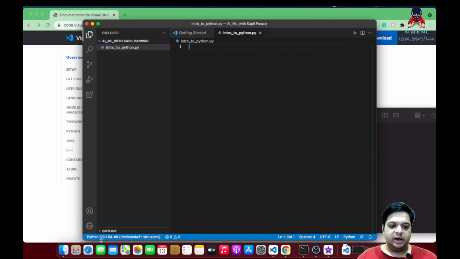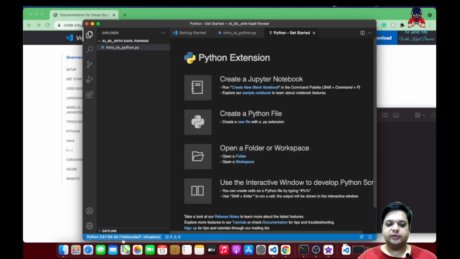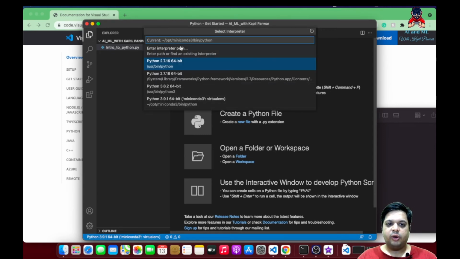And if you see, I have installed Miniconda 3, so you'll see Python 3.9.1 64-bit, and that's also available from the Miniconda 3 virtual environment. Now, if you have installed Miniconda and it's not showing Miniconda here, it's still referring to your system's Python. You just need to click it here, and it will show you all the Python interpreters installed in your system. My system has 3.8 by default. So if I want to use 3.8, I can just click it here. If I want to go with the Miniconda virtual environment, I'll go with this.